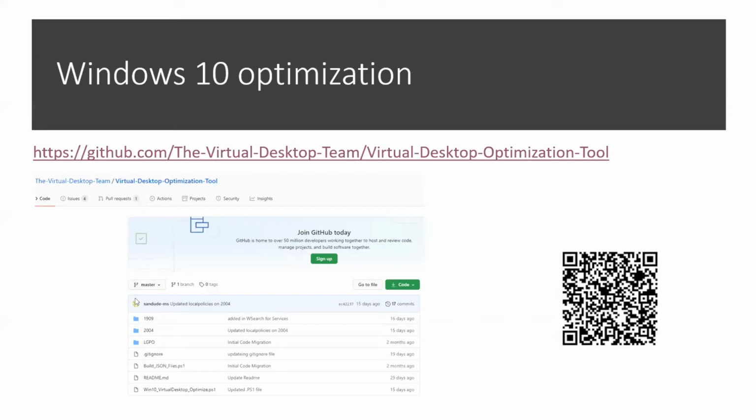I think the most important thing to mention here is to always check what kind of services you are disabling and what kind of applications you are removing. For example, this script will remove Sticky Notes, the Calculator, and Microsoft Paint from within the session host. So, if your users are going to need those, you have to edit the configuration file for this tool.